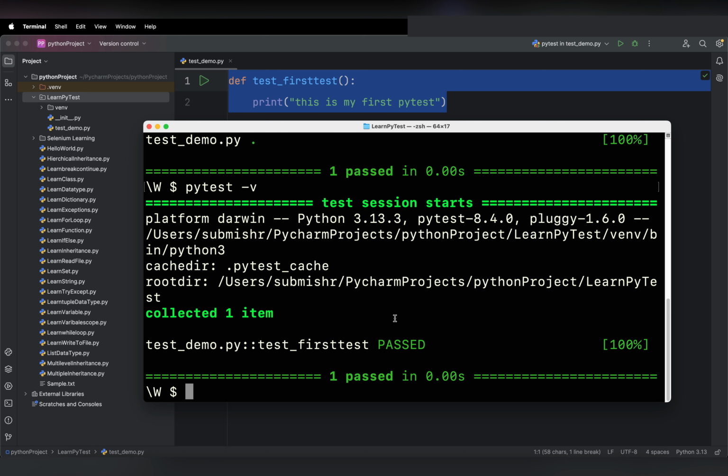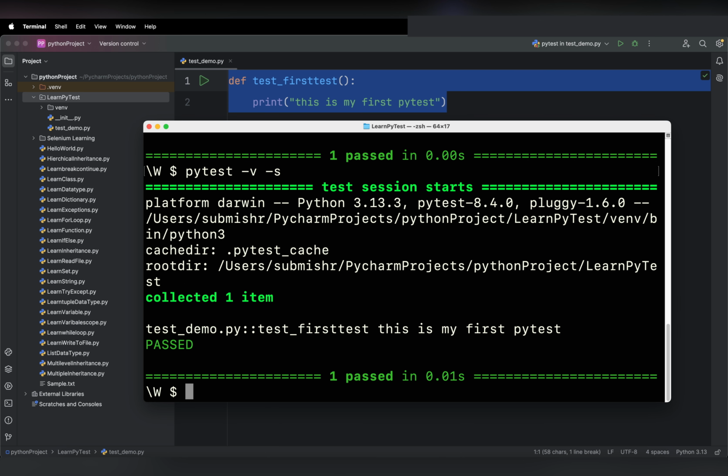One more thing. If you see this test, test underscore first test, here we have a print statement, but that print message we are not seeing here, right. So how will we get it? Again, simply you can write PyTest minus v then minus s. Okay. Now here you see this is the message, this is the print statement. So minus s is used to run tests with detailed output and show print or logging statements in the terminal.